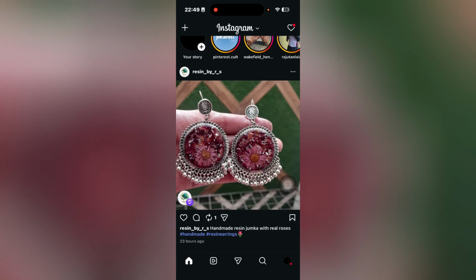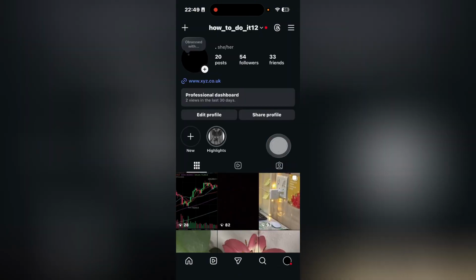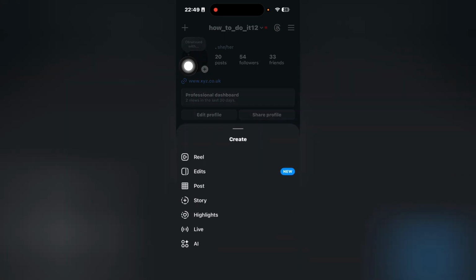In this video, I'm going to show you how you can fix Instagram live option not showing. So let's get started. First of all, you gotta open Instagram and log into your account, and then you gotta click on the profile icon at the bottom right. So once you do so, you'll be able to see a plus icon at the top left, and then you'll be able to see live option right over here.